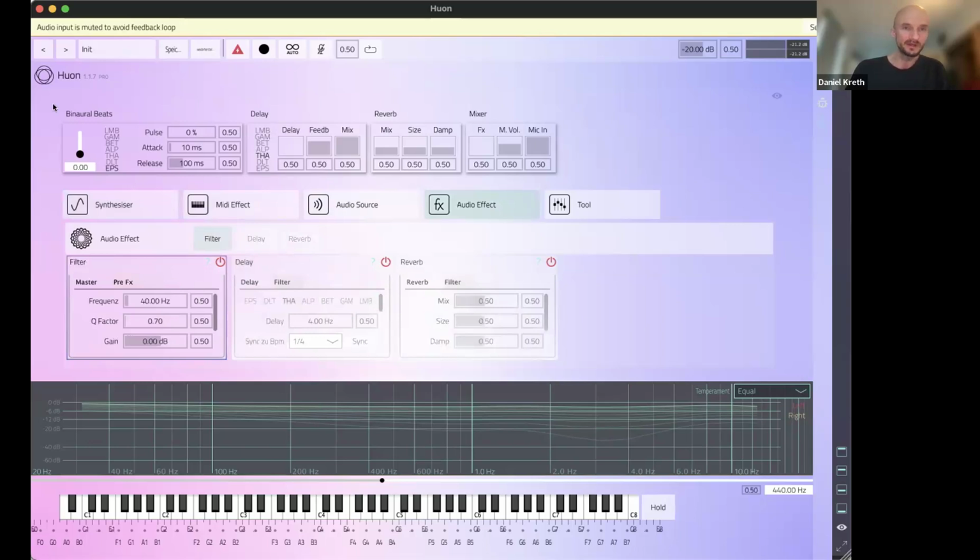And on top, there is a compact view of the modules. Some very important modules are positioned here with a compact view, so you can quickly do adjustments for the most important modules. Right now it's set up with binaural beats, delay, reverb, mixer. This is very useful.